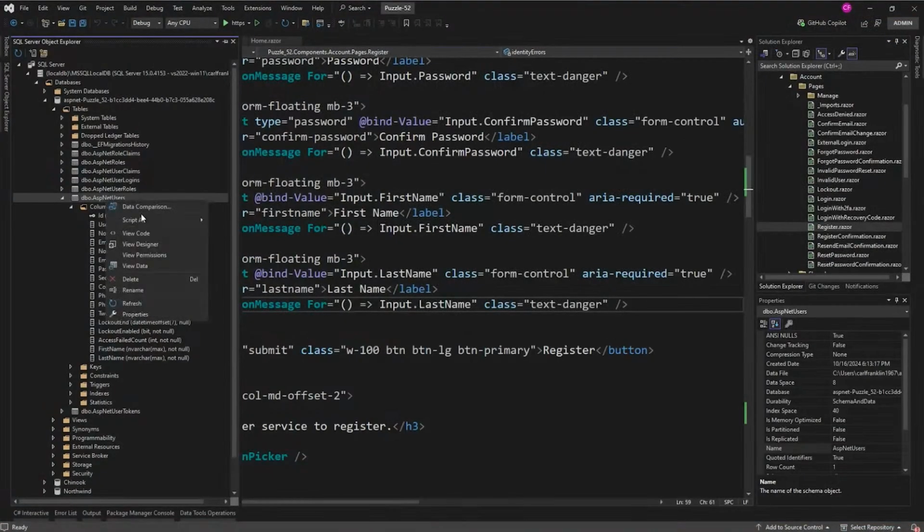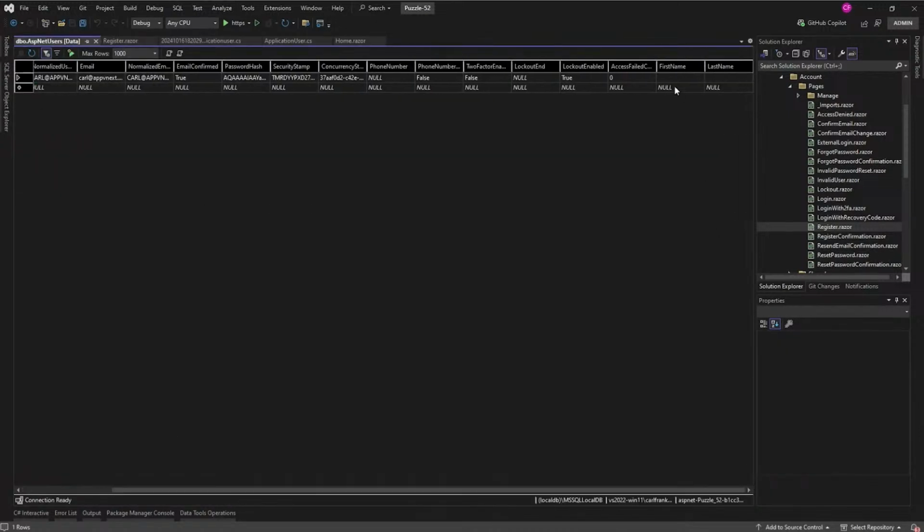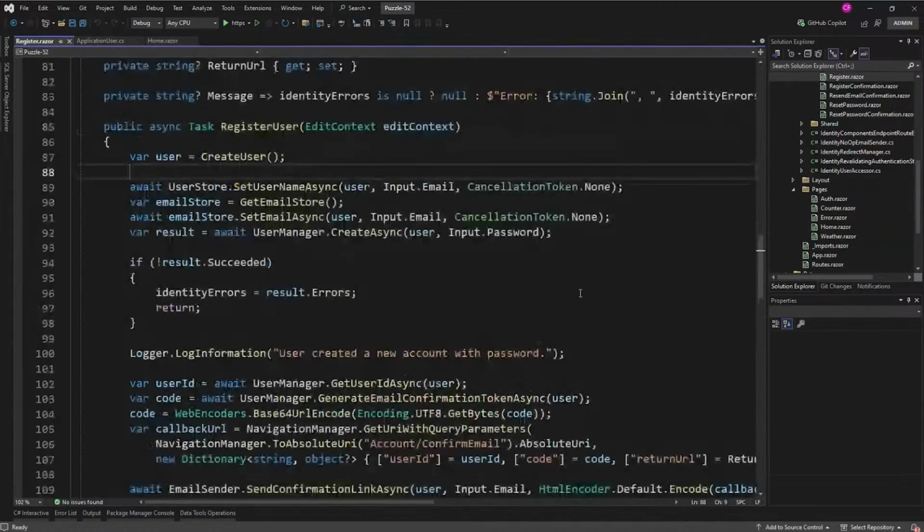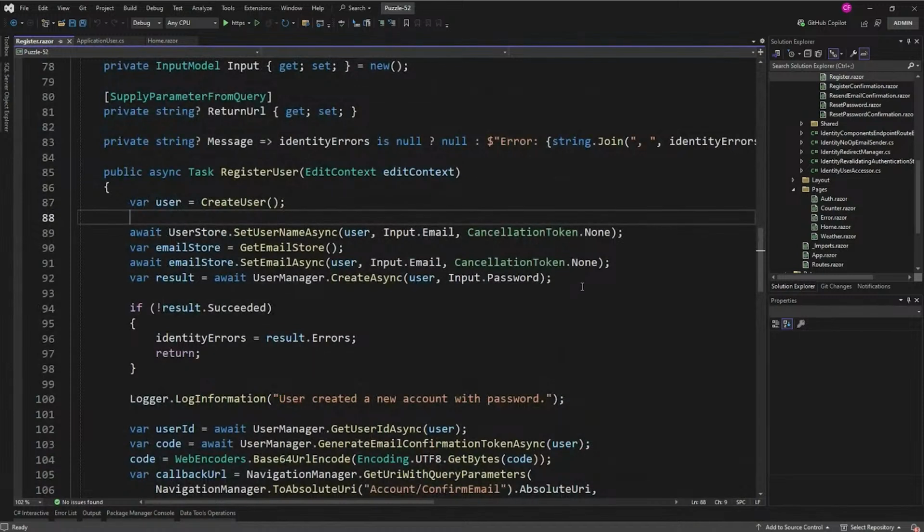We'll look in ASP.NET Users, right-click and view the data. Over here they're null. We didn't write the copy code in the register. So as Jeff pointed out, it's not in the database because we didn't actually add it to the registration code. So this is a good place to do it right here.